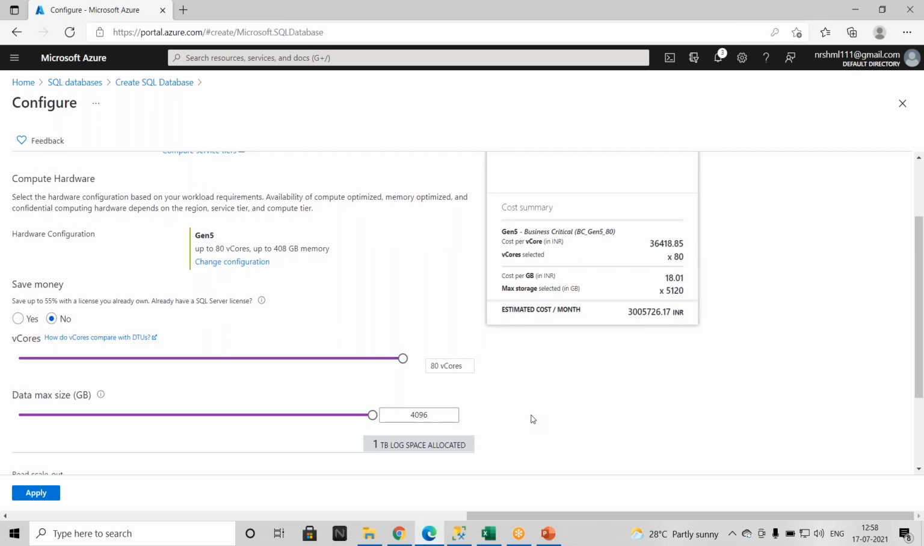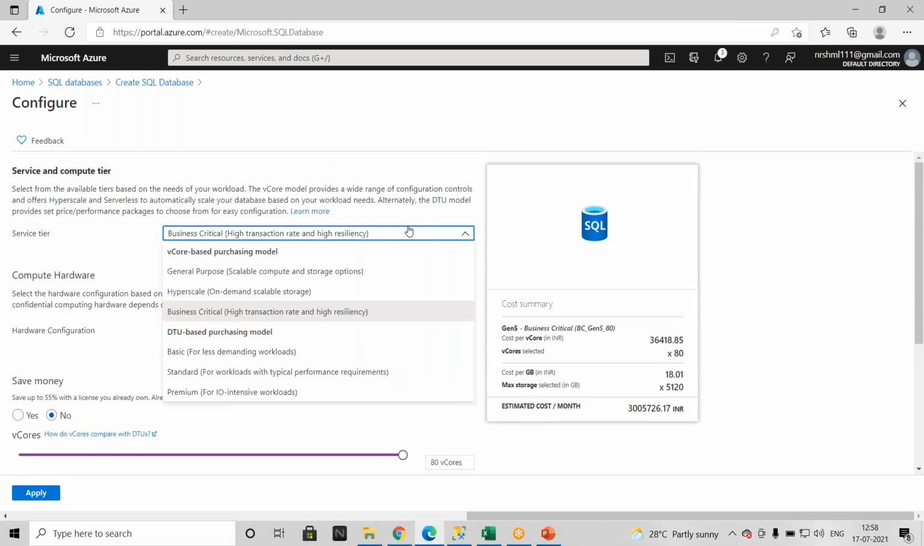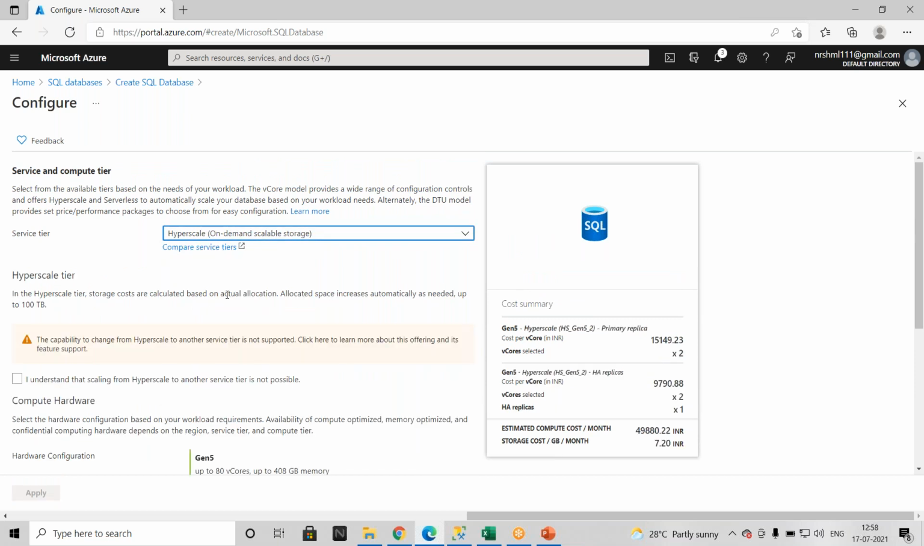Almost similar, but you are storing your data on the local SSD, so it will reduce the latency when you go for Business Critical. But when you go for Hyperscale, storage costs are calculated based on the actual allocation.